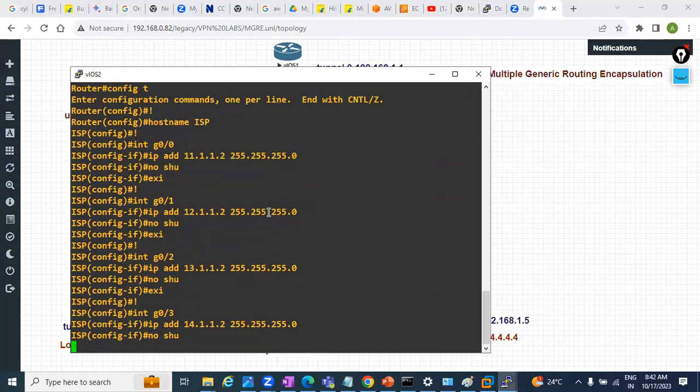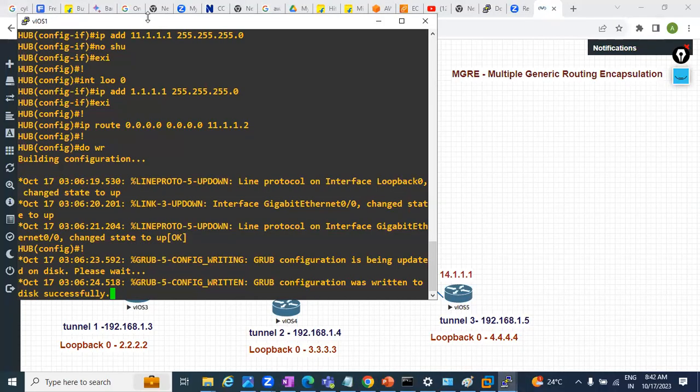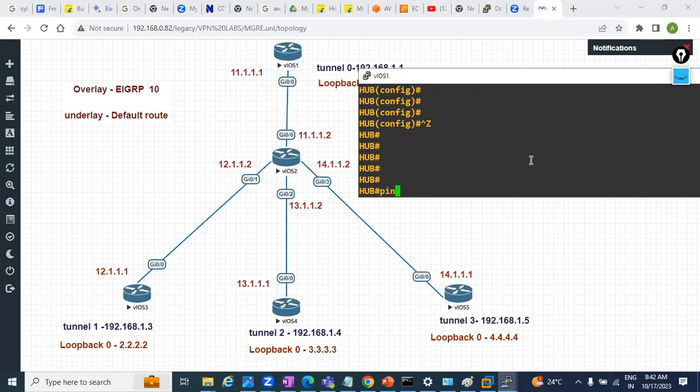Now onwards, we have to make sure there is reachability, and we have to verify the reachability. I can verify from the hub here. Ping with what? 12.1.1.1.